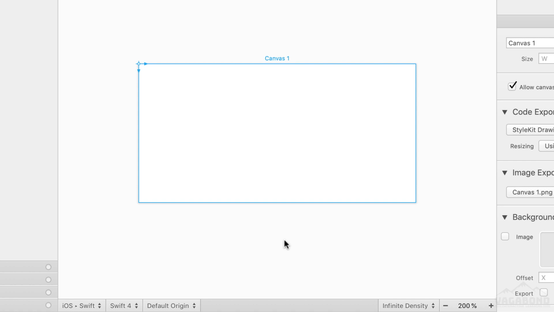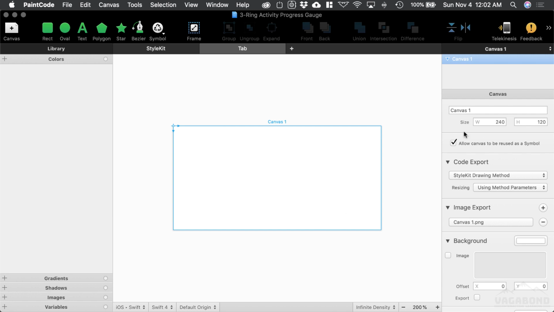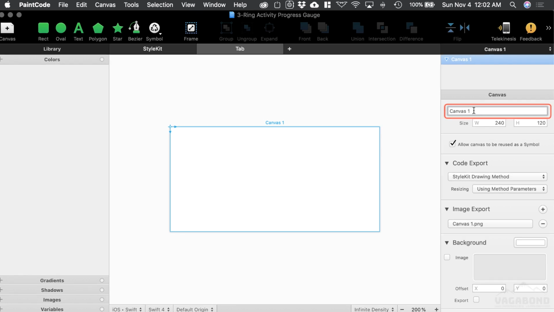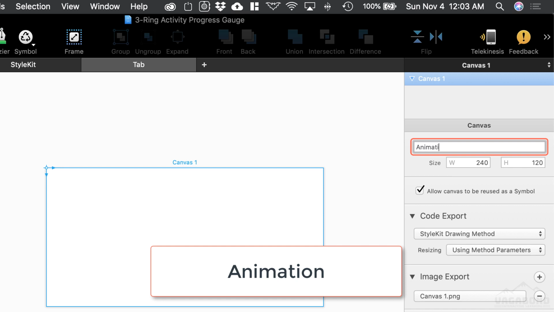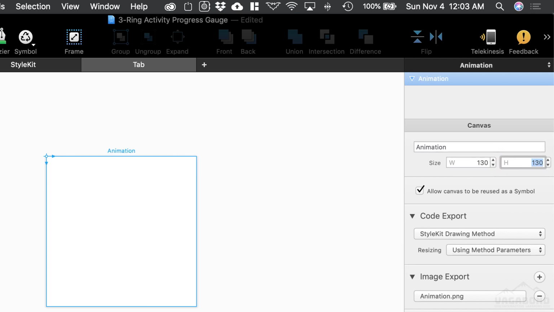While we are down here, also make sure that the graphics density is set to infinite. By doing so, no matter how far you zoom in, the drawing objects will not be pixelated. Before we really get started, let's set up the default canvas to the size we need for our activity progress gauge. So, go ahead and select the default canvas. Then within the inspector on the right-hand side of the screen, we need to change the name of our canvas to animation and set its size to a width and height of 130 pixels.